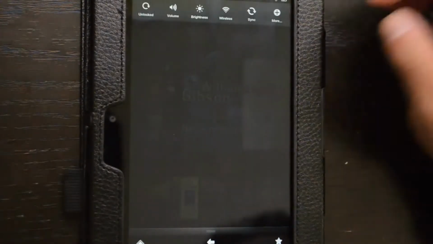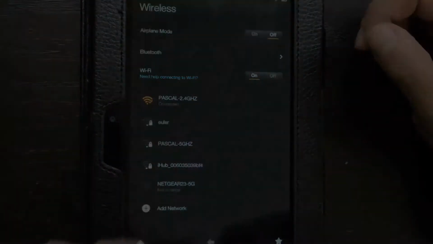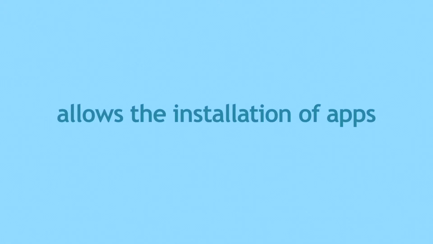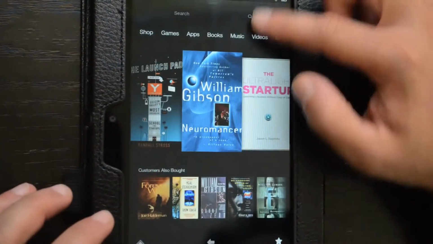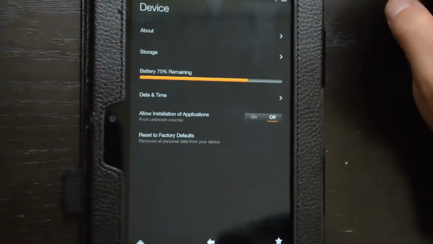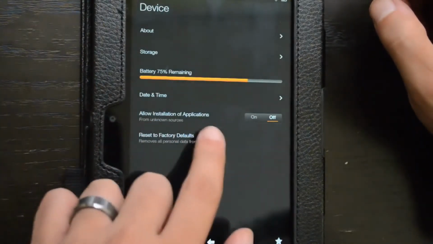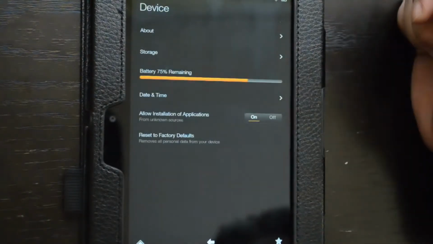So first, let's make sure the Kindle Fire is connected to the nearest strongest Wi-Fi hotspot. Make sure your Kindle Fire HD allows the installation of apps from outside the Amazon App Store for Android. To do this, pull down the notifications pane, touch where it says More, you'll see the settings screen, open the device section, and then allow installation of applications from unknown sources.